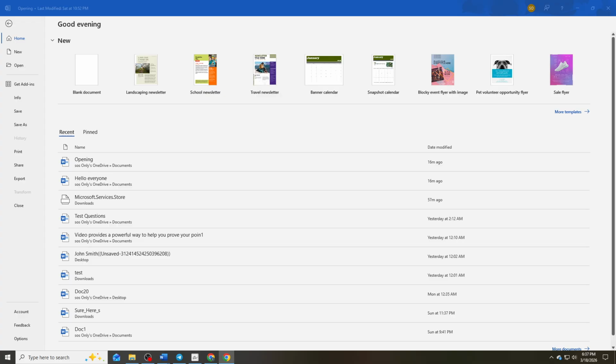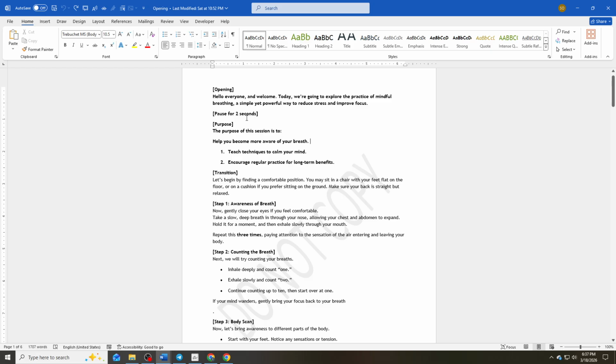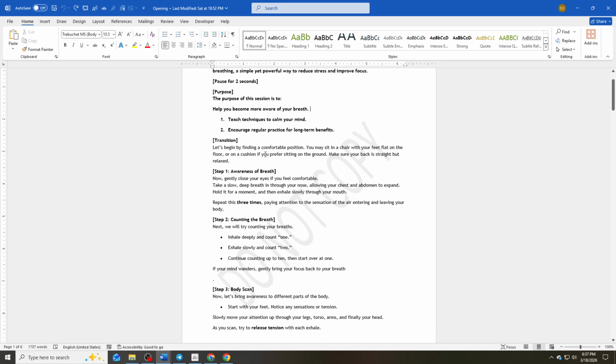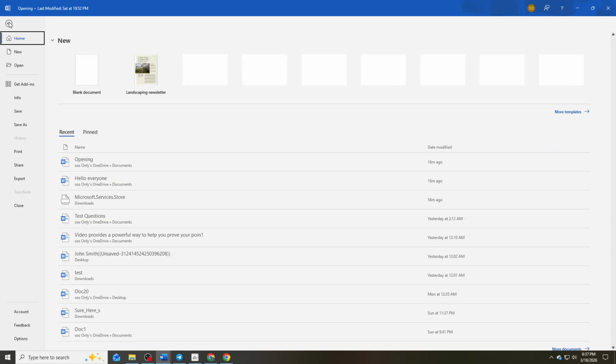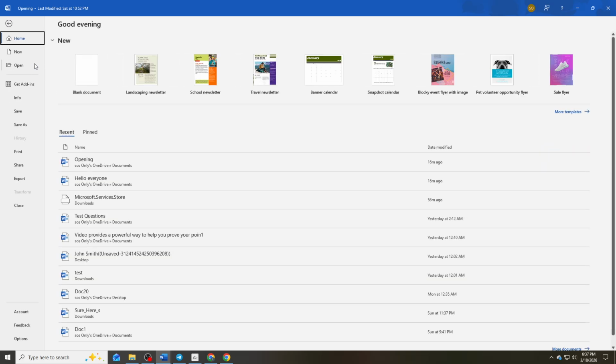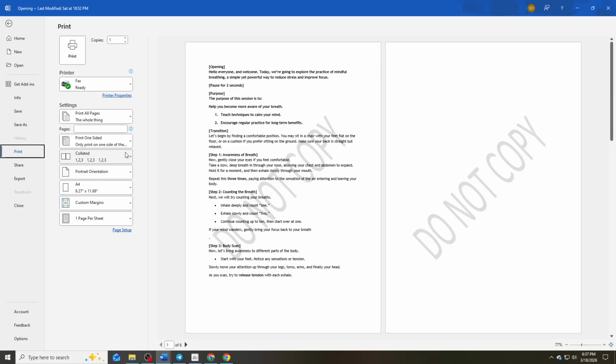To begin, open your document in Microsoft Word. Make sure everything is ready for printing, including your layout, images, and formatting. Once you're satisfied with your document, go to the File tab located in the upper left corner of the screen. From there, click on Print. This will open the Print Preview window, where you can see how your document will look when printed.